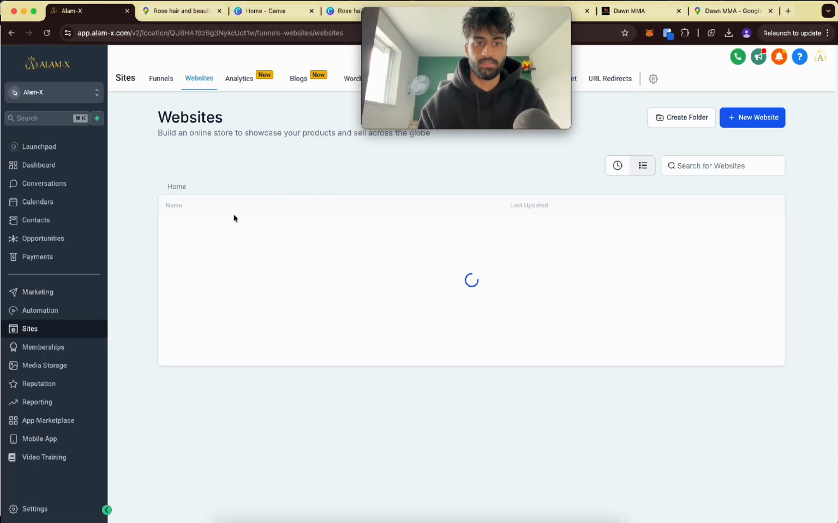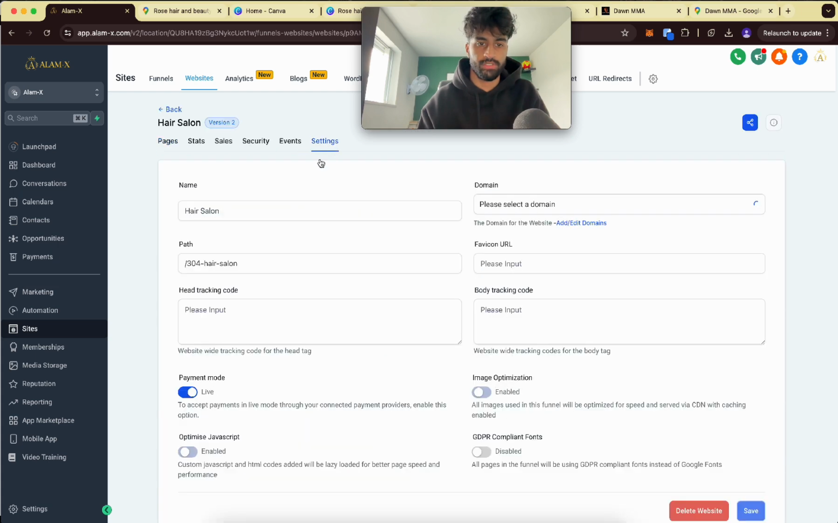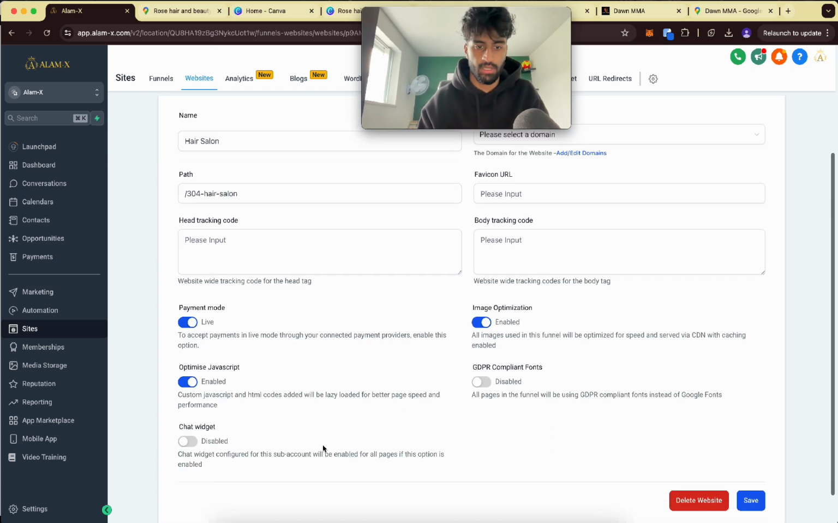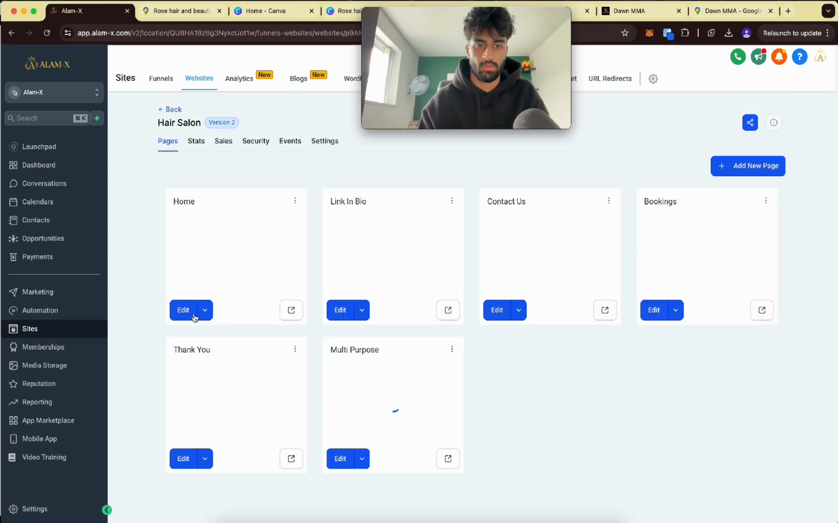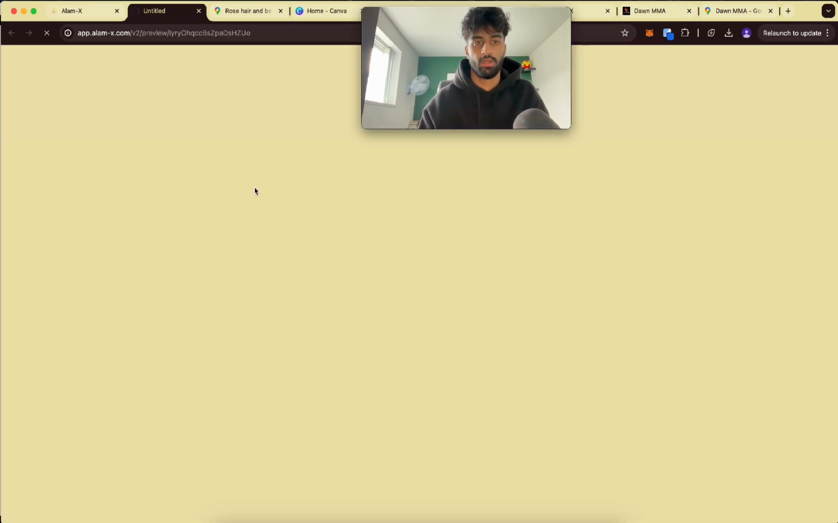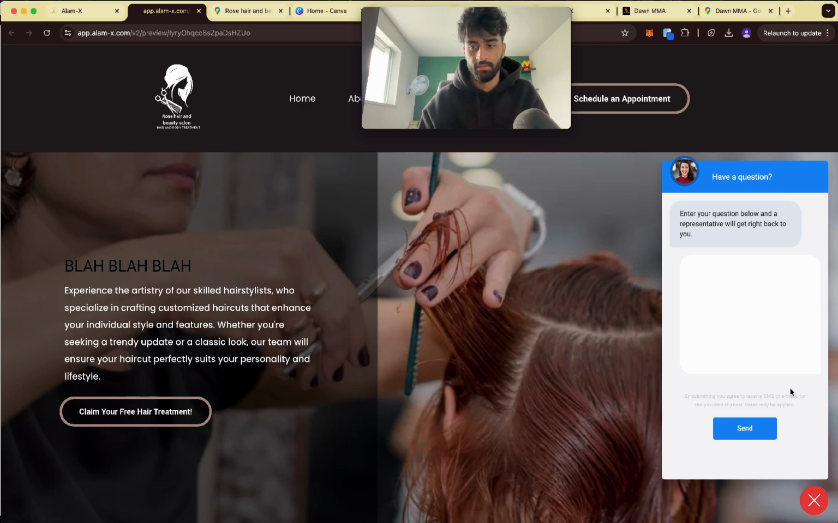Go to websites, go to hair salon, go to settings, and then just tick the box for chat widget and press save. So now this page has a chat widget at the bottom here that people can message.